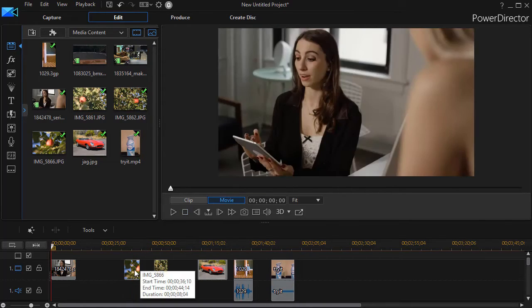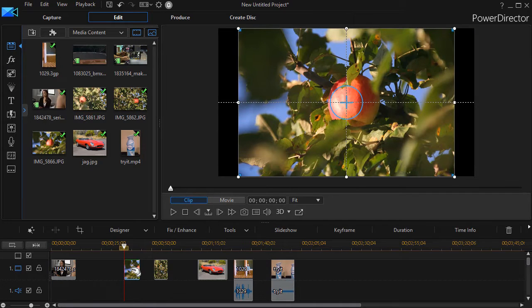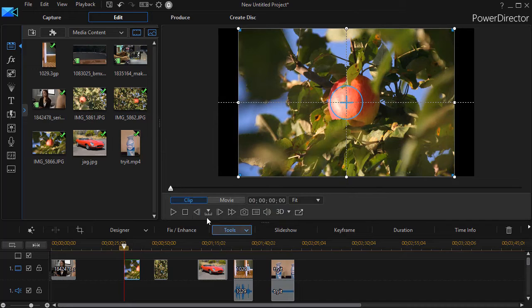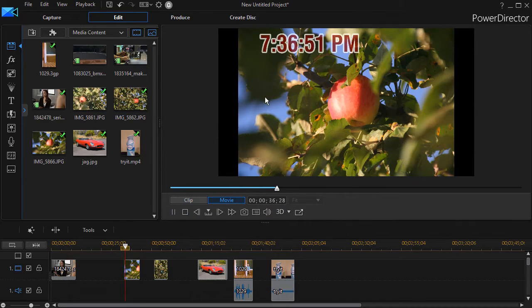Now the other thing I can do is if I don't want that, I can highlight it, then click on the Time Info button above the timeline, and I can delete some or all of that I want. I can just say, well, all I want is a timestamp on this one, and click on OK. And now when I play it, it will just give me the timestamp of that particular one.